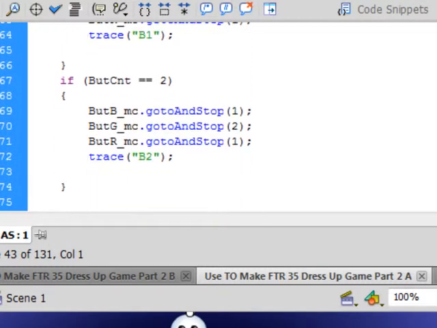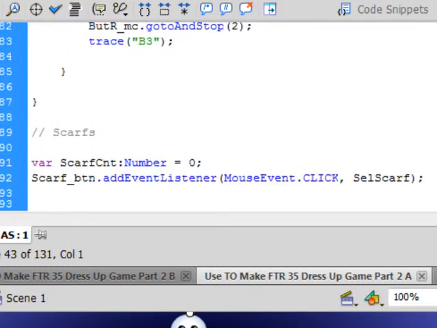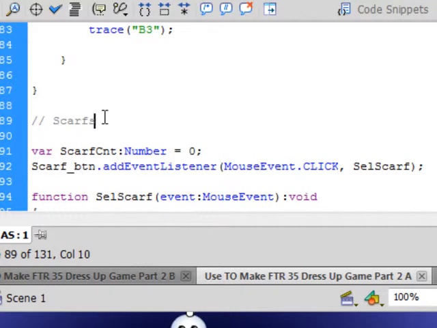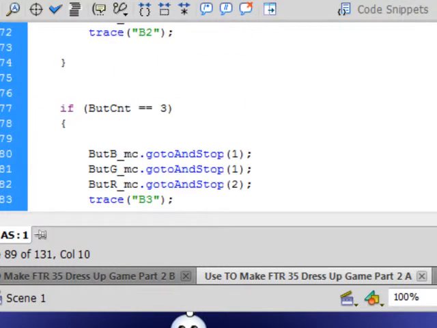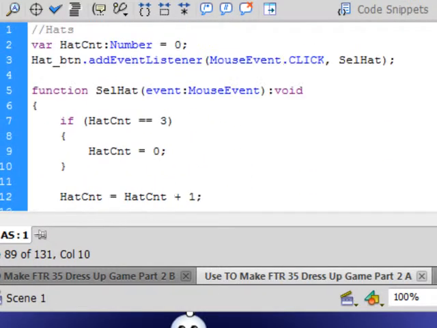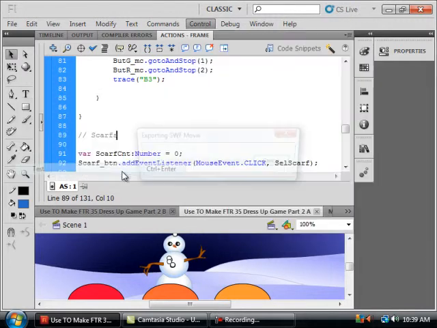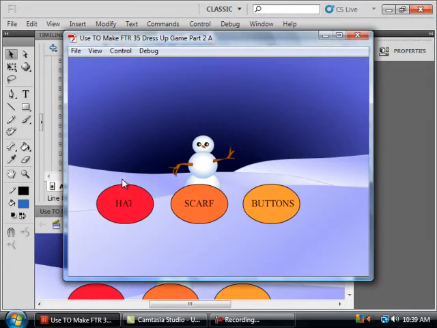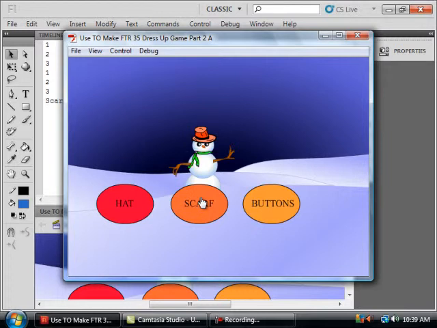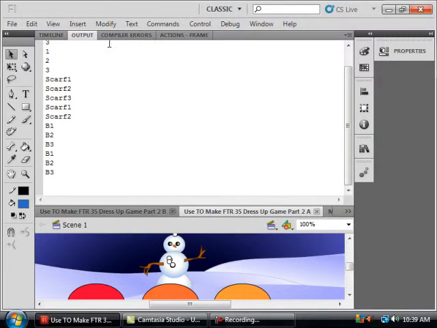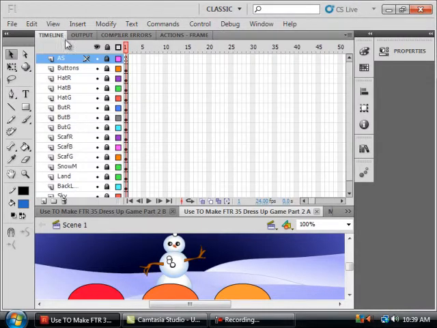I'll go with that first. Then I pasted again, and everywhere I had hat, I wrote scarf. And so now let's test that. And we have the hats working, scarves working, and buttons working. And that's what you need to have to do this tutorial.